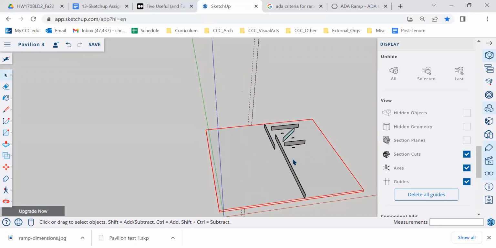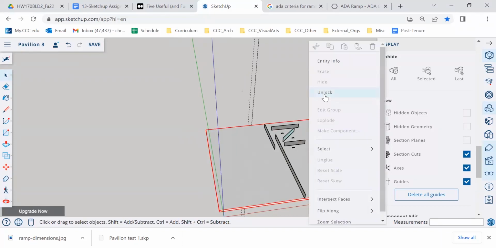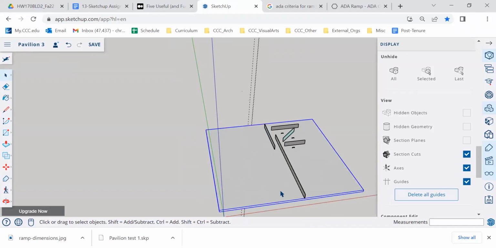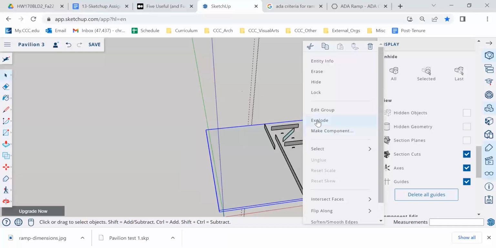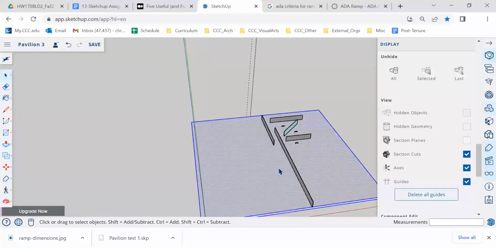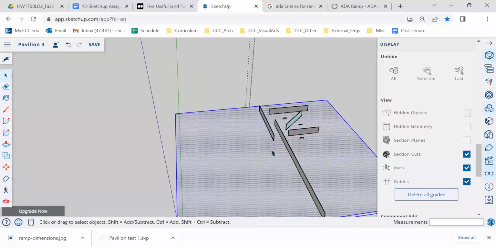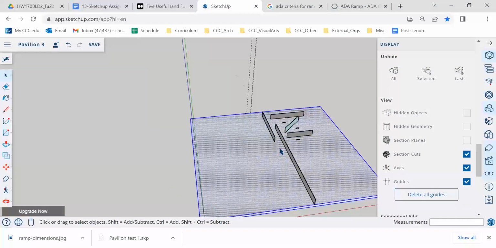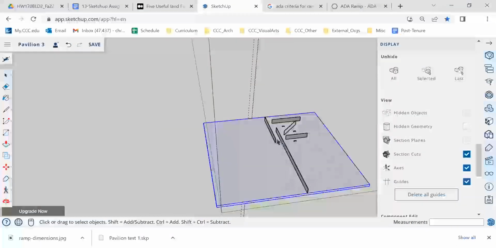Okay, so that platform right now is also locked, and I'm going to unlock it because I'm going to need to explode it. So I've unlocked it, and now I'm going to right click again and explode. Okay, and this will allow me to add some line work, use the press pull, and depress basically areas of the platform to make way for my stair and my ramp.